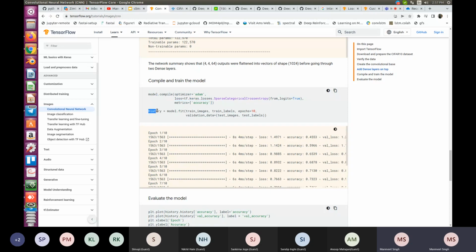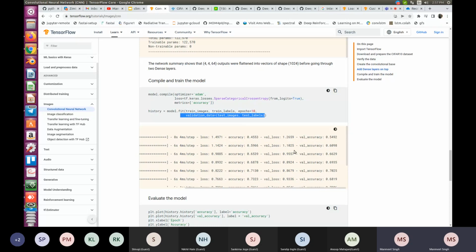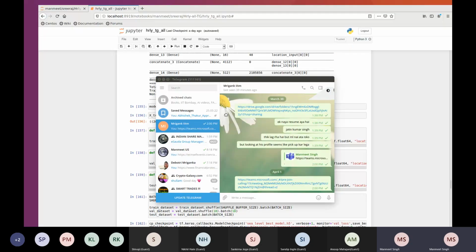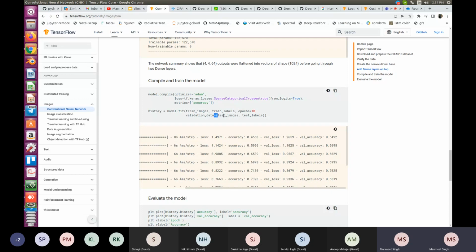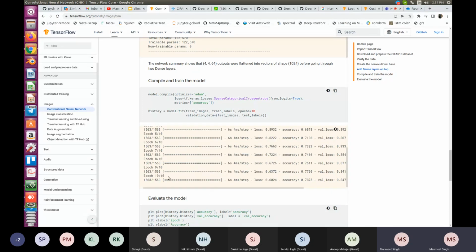Then you can say history equal to model.fit. History will save all the information of the loss function. Then model.fit with train images, which is the X, and train labels, which is the Y, and you train it for 10 epochs. You also give something known as the validation dataset, which the model does not use to train itself, but which you can track at the time of training. You can pass this as a tuple to the argument validation_data.